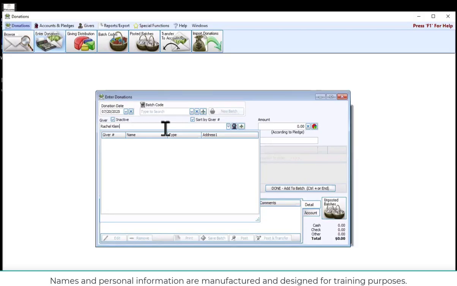So I type a name in, no results. There's nothing here. This Rachel Klein, me, doesn't exist in the database. I made a donation. I made a substantial donation. So I need to be able to track this gift, okay? So what you're going to do, you're going to follow the line over to the right, and you're going to come across this little green plus sign.